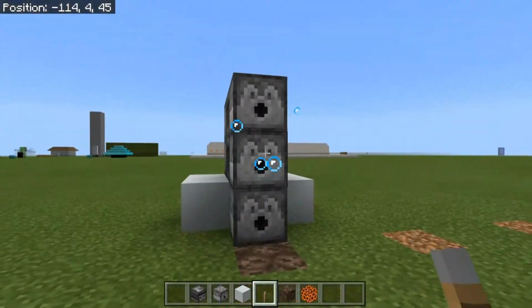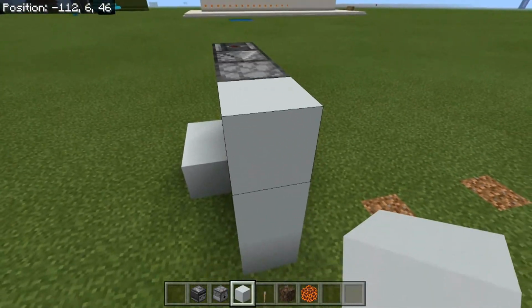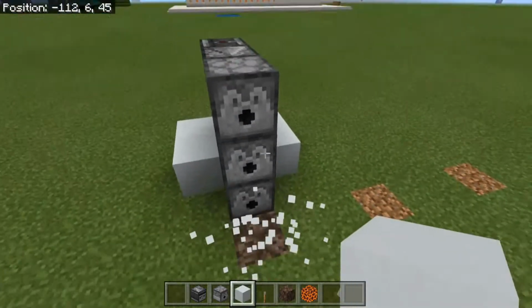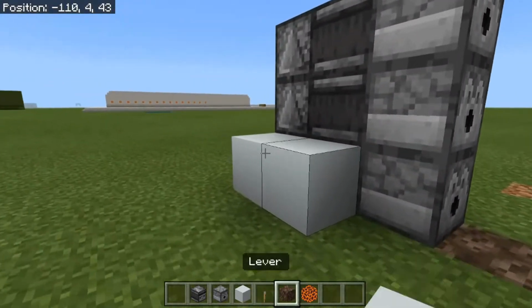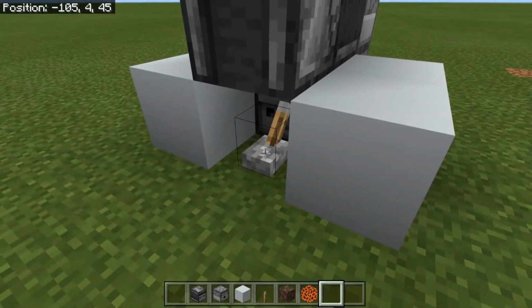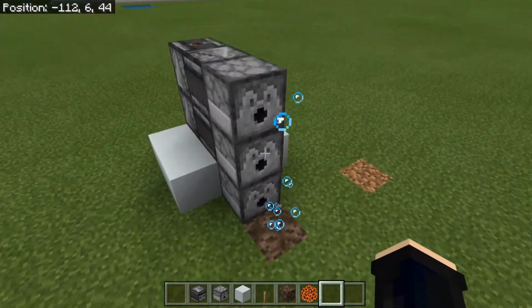And if you do want to ever get rid of this, all you'll need to do is place the blocks where the water column is, and the water column will disappear and it will no longer be there. So if you want to turn it back on here, just flick the lever twice. And then there you go, you have our invisible water column.